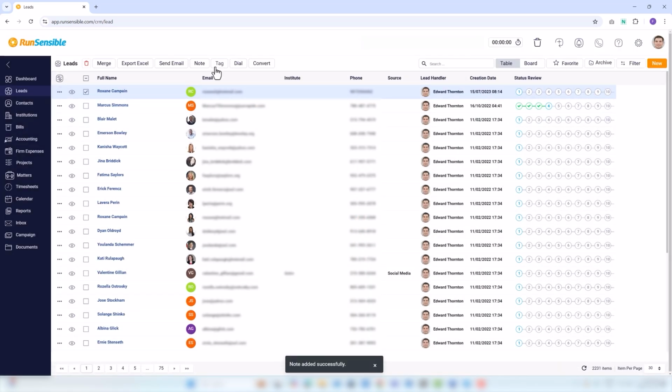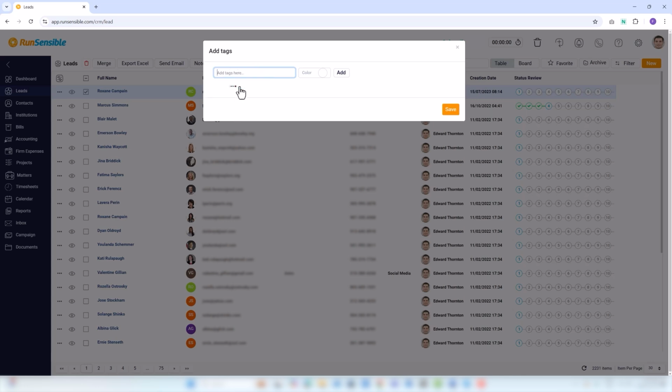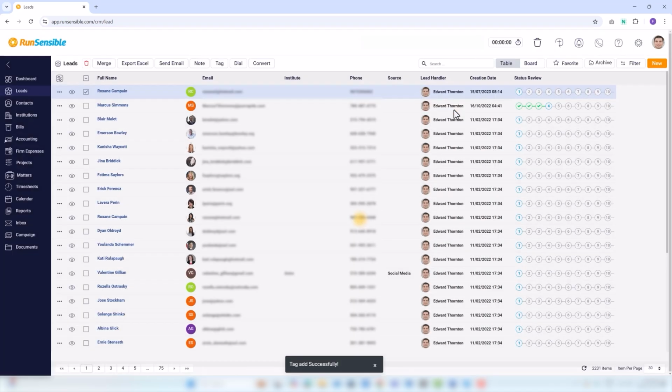The Tag button is a useful tool for organizing your leads. By clicking this button, you can attach a specific tag to multiple leads simultaneously. This helps in categorizing and managing your leads more effectively, making it easier to filter and locate them later.